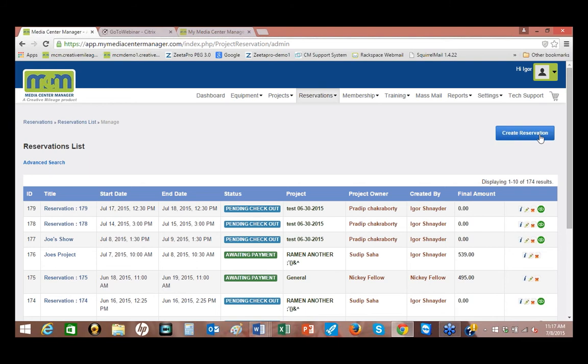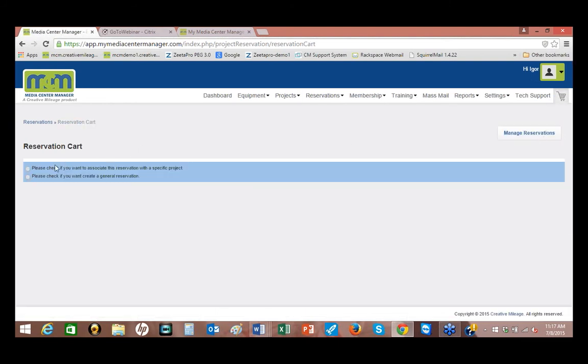The staff can just click reservations, click on create reservation, and ask if the member has a project or not. We also provide a general reservation category. All this does is for those centers who would not like to provide a project system to their members, this is just like a catch-all bucket where all reservations are in a general category.